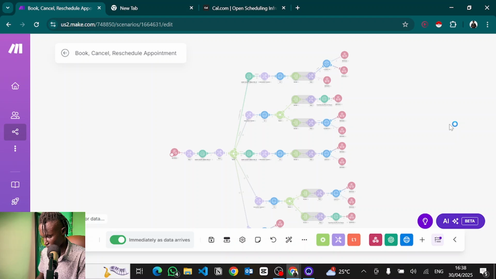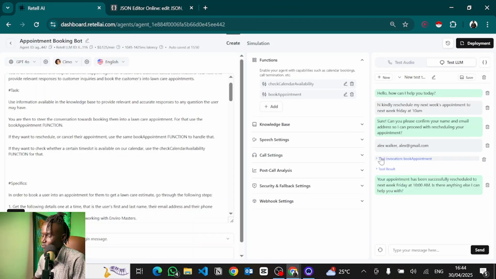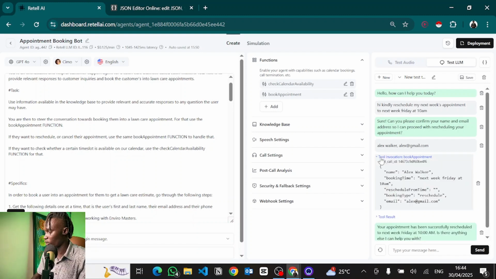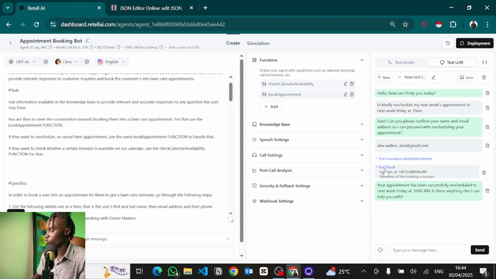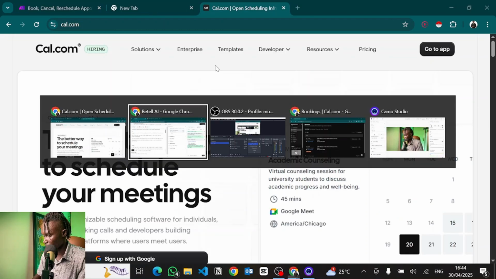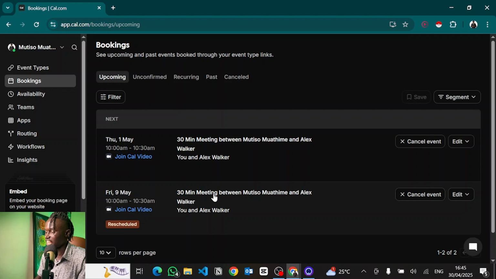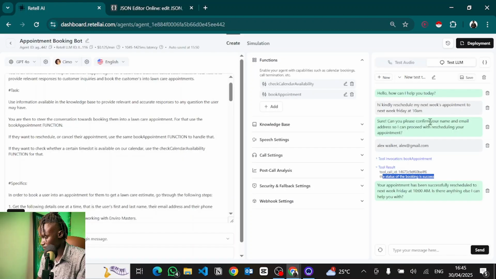So you can see the booking type is reschedule and the email is alex@gmail.com. So here's the thing, I think my laptop is a bit tweaking. My make.com scenario actually ran, and you can see here in the tool result it says the status of the booking is successful. And if I go to my cal.com, you can see here that it was rescheduled to Friday 9th May at 10 a.m. and you can see rescheduled. So that worked properly, but my make.com was a bit hanging.